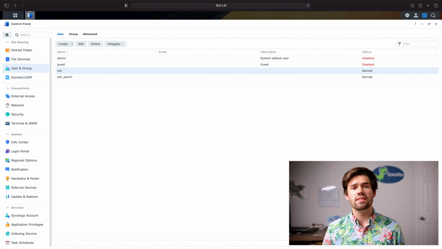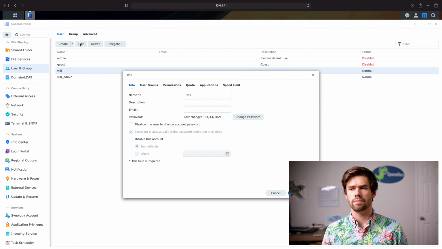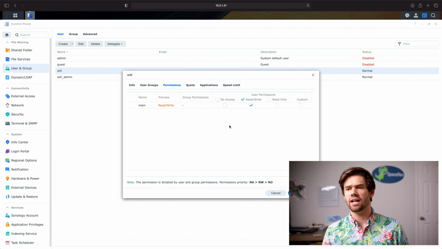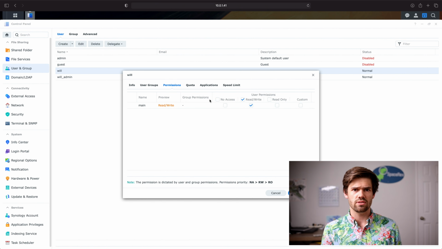And so now this will just be a basic user account. We'll want to go through and edit its permissions really quickly, just to make sure it still has read-write to all the shares you need it to have read-write to. But once you're done with that, you'll have basically set up your normal account that you've been using all the time as just a user account.